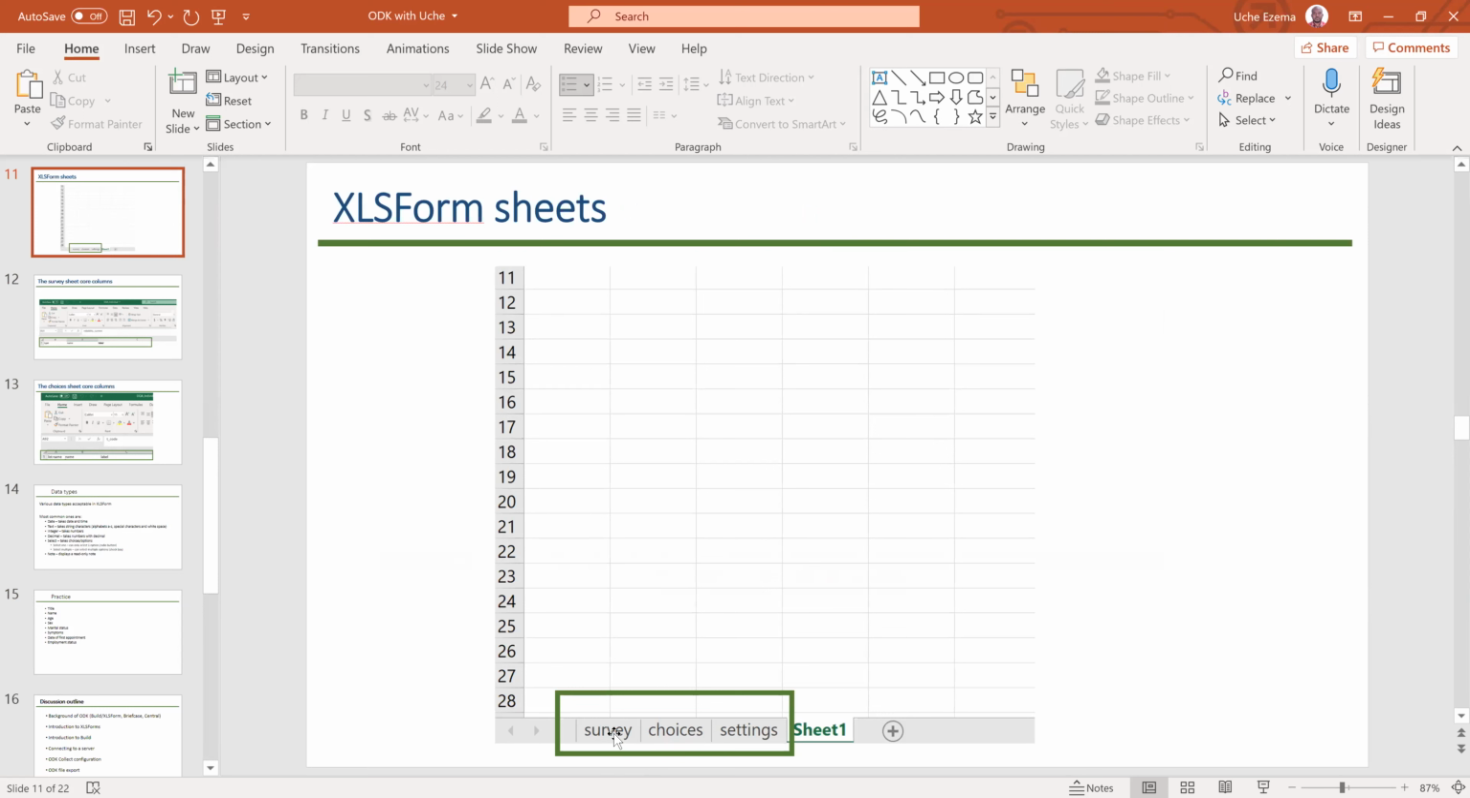When you open it, double click here. Once you double click inside the place where they wrote sheet 1, it will become editable. All you need to do is use backspace to delete whatever is inside there and then rename it survey. Then go to sheet 2, double click it again, and it becomes editable again. Then type choices. Go to the next sheet, double click it, it becomes editable, type settings.